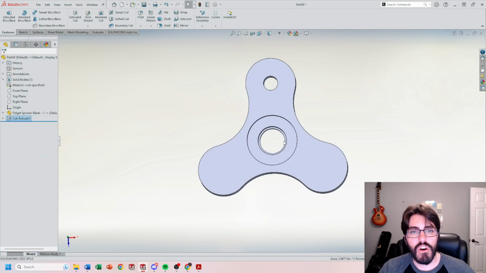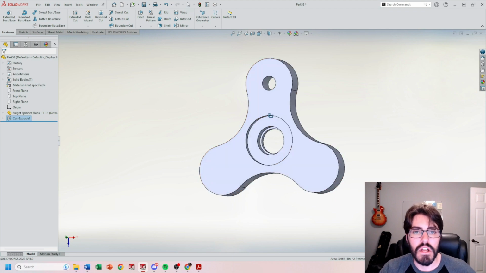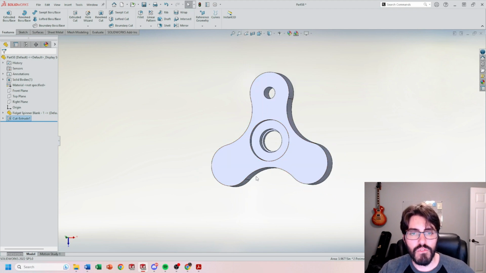So we got rid of all that geometry. I'm left with the fidget spinner profile. So we're moving pretty good. We have the profile. Now we just have to consider some of the details.